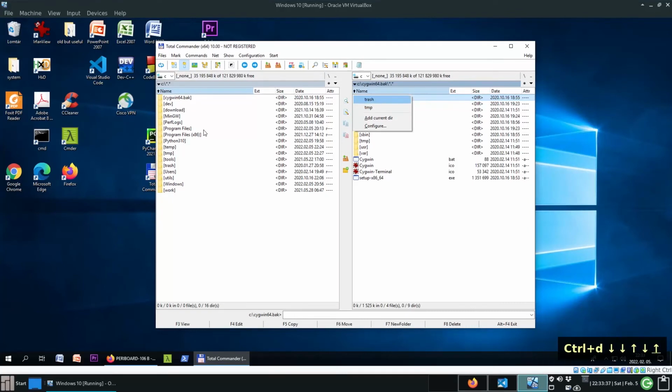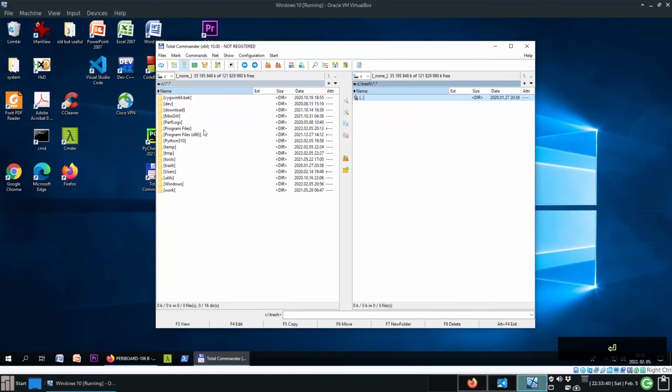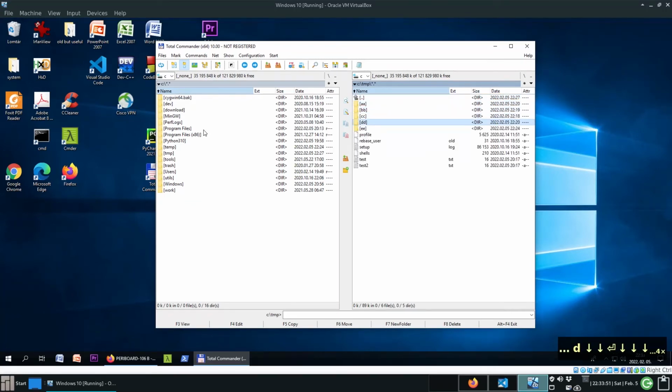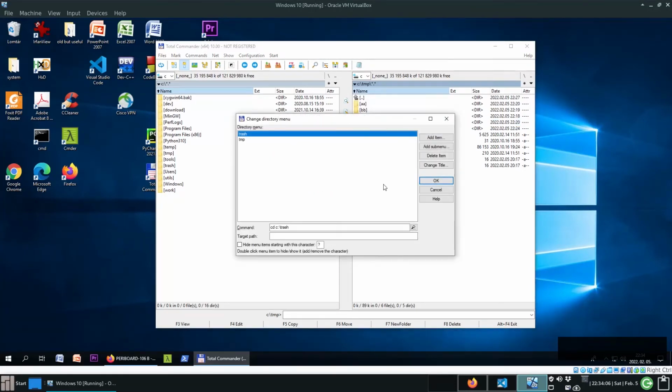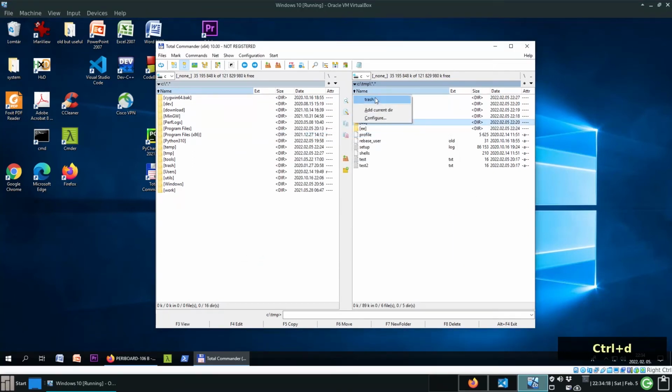select where you want to jump. So it's a quick jump, trash, and you are in trash immediately. If you want to jump to TMP, here select TMP and you are there. So it's also very useful, and you can create several bookmarks. If you want to remove a bookmark, then simply choose configure, and then for instance you do not need this bookmark TMP, then delete item, and it's gone. Okay, and now we only have trash.